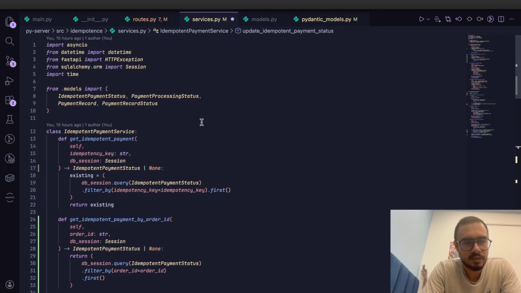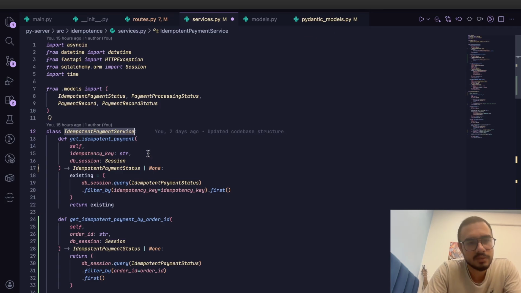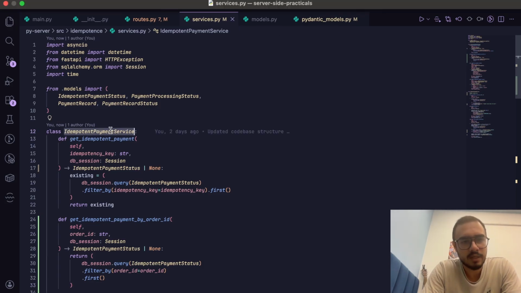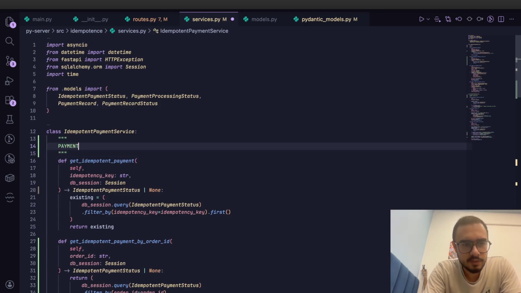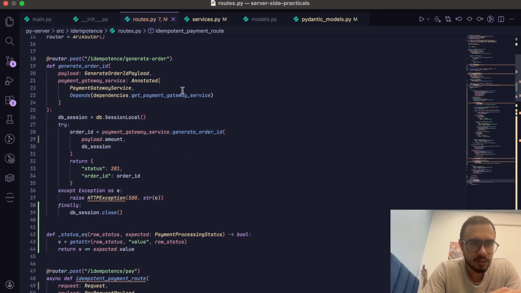Just assume it as that. And this is our idempotent payment service. That is the service that we are using in our servers to create a payment status and make an idempotent call and all that stuff. That is controlled by the idempotent payment service. This is our payment service, the payment methods of our server. I hope the difference is very clear. Now let's get to the routes.